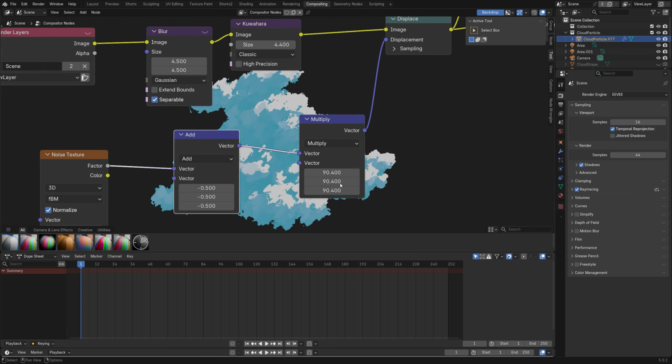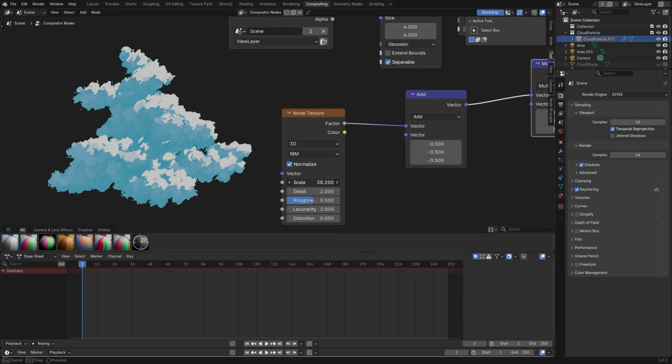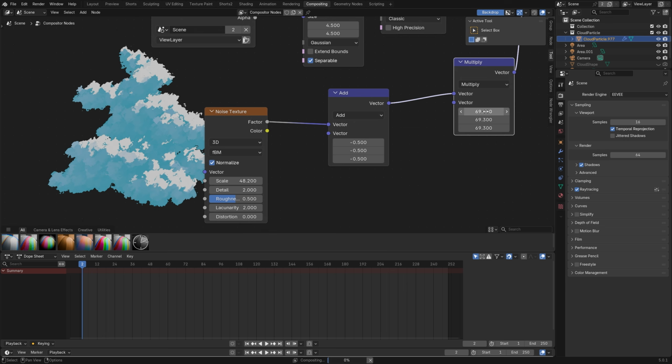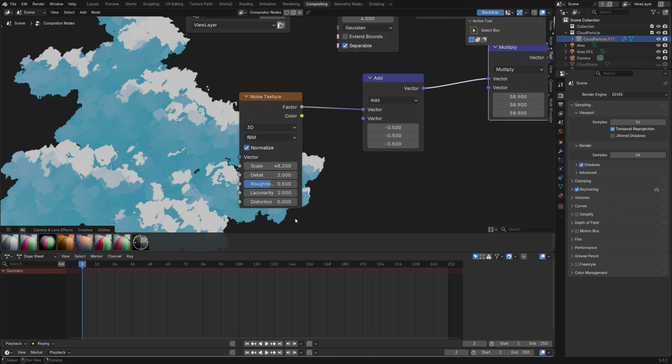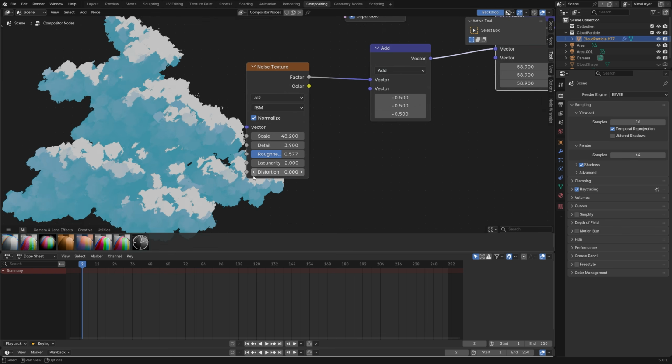Maybe I'll turn that multiply back down, and you can of course adjust the scale of the noise if you want, and the multiply value over here, right? And of course you can adjust the detail and the roughness values over here. If you turn up the roughness, it's going to be finer, but I like to turn it somewhere in between, not so much. And you can play with the distortion, but I don't really use it normally. But if it fits your style, you can use it, of course. Play with all the settings.